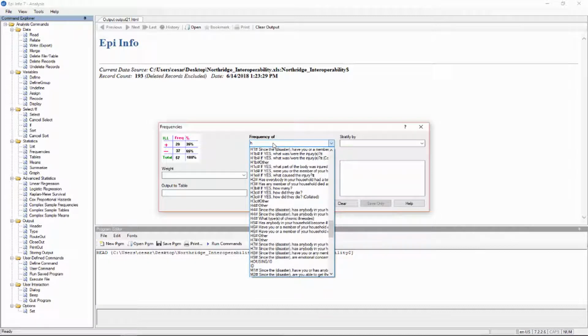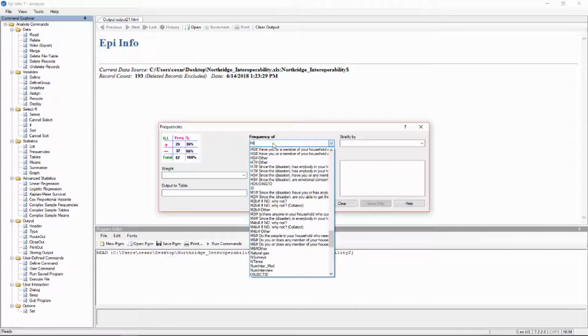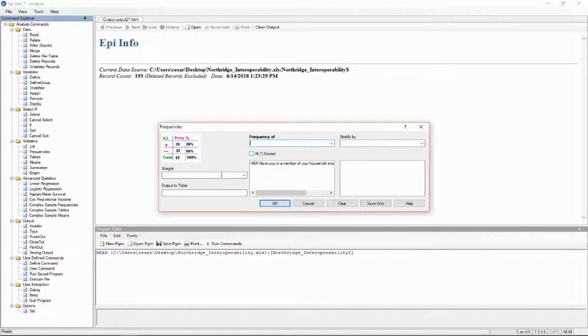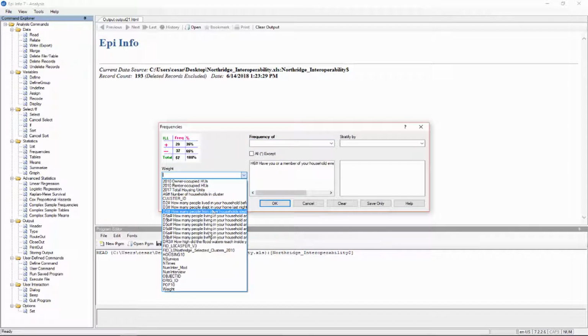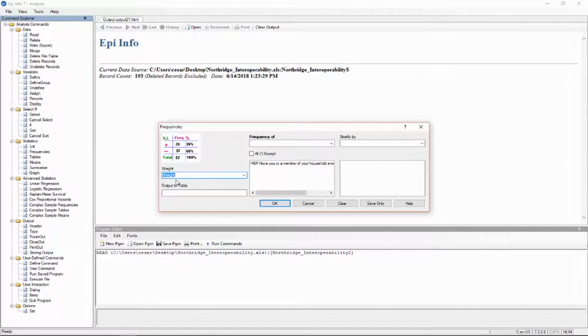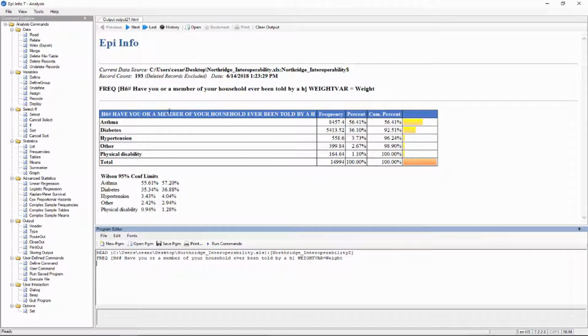In this case, I want to know the spatial distribution of the diagnosed disease in my study area. So I will check these values. I will select the weighting field, which is a field generated in the data preparation, and I will click OK. Perfect. This is valuable information. As you can see, more than 50% of people in Norwich have been diagnosed with asthma.